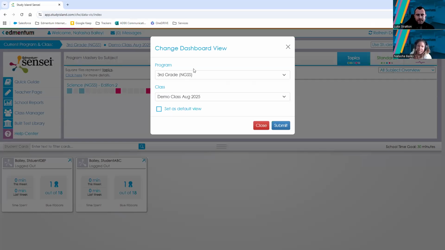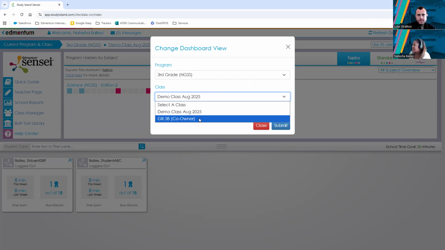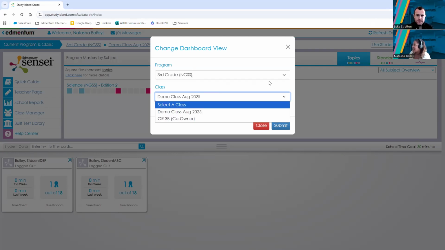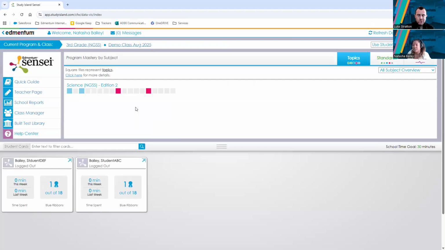For me specifically, I'm looking for third grade science, which is what I've selected. But because I'm a co-owner and an owner of multiple classes, I can click through into different classes at this point. So I'm going to keep it on my class there of students.